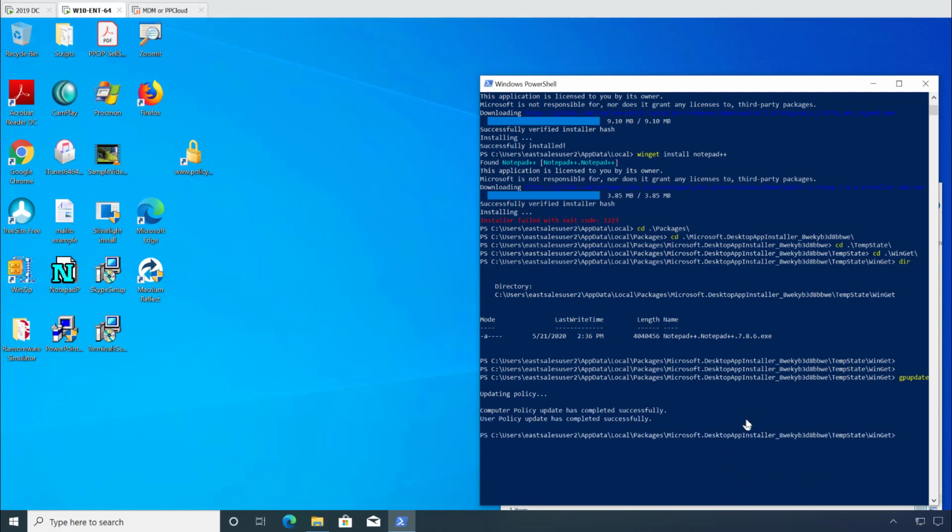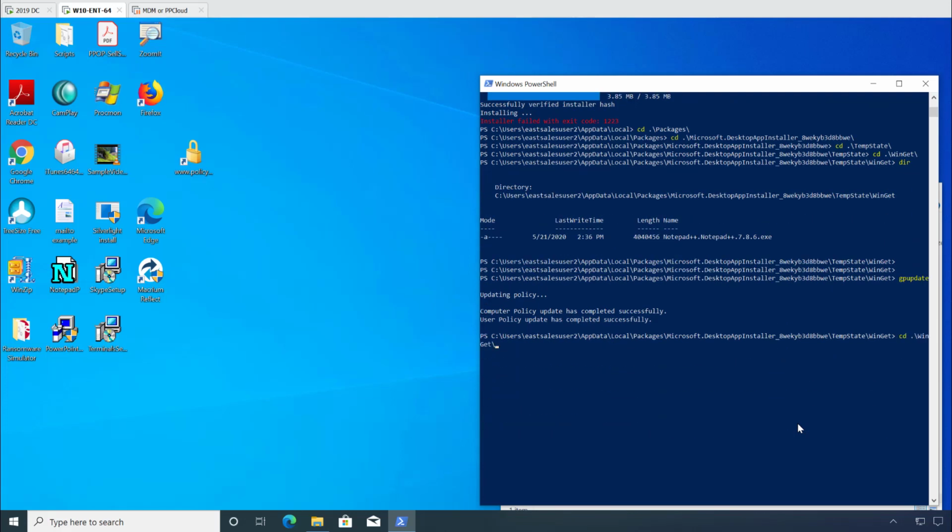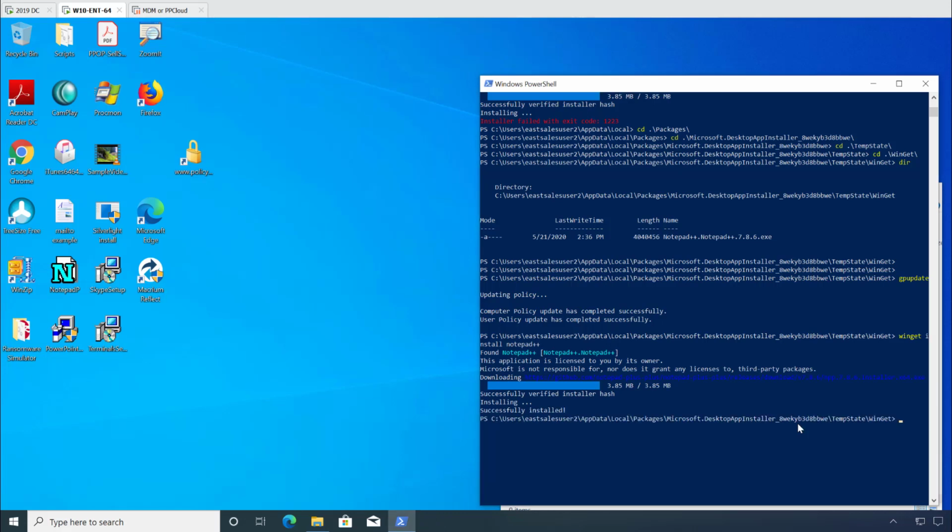Okay, and now what I'll try to do is just rerun the same command. WinGet install Notepad++. Same command. Here we go. It's trying to download, trying to run. Bingo, bango, bongo. No UAC prompt. We're off to the races, and let's go ahead and see the application.